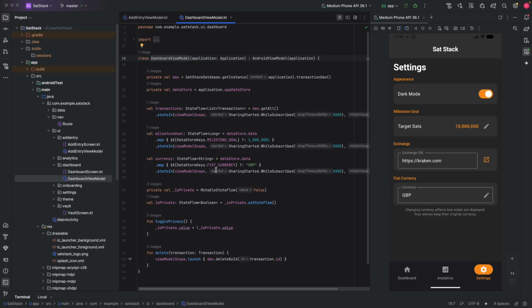This app strictly uses MVVM, no business logic in composables, and it's one-way data flow: Room to DAO to StateFlow, and then UI. And coroutine scope is viewModelScope, with Dispatchers.IO for all network and DB work.